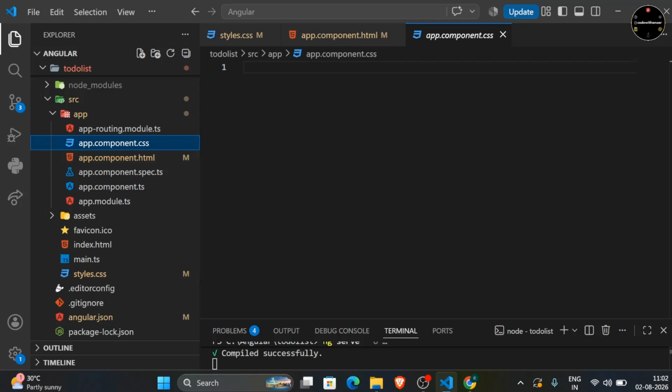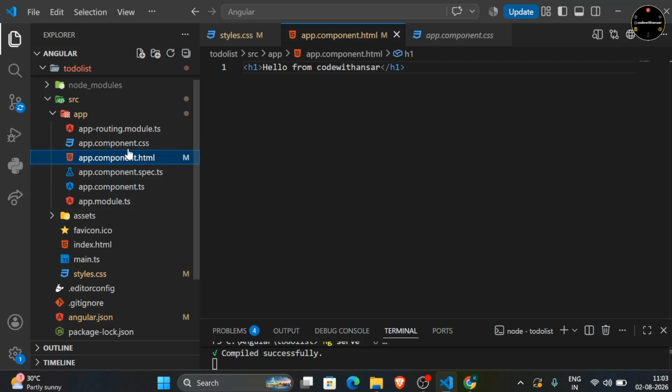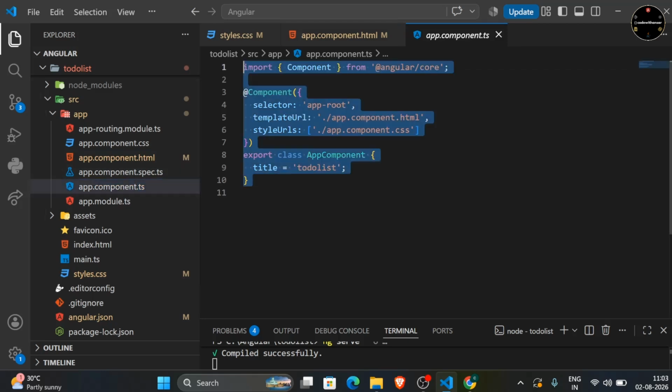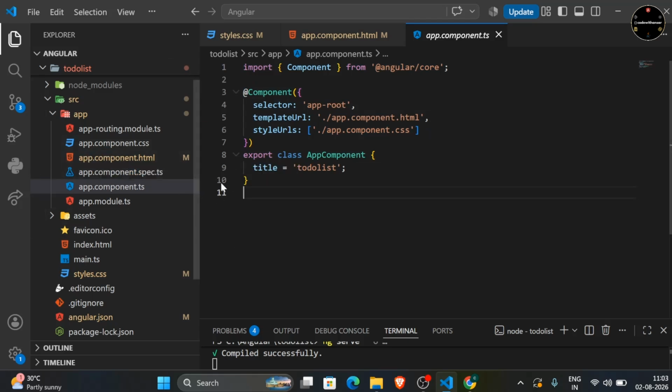The next thing is app.component.css. Component specific styles only affect this component. This is a specific component related to the application app, and whatever is written in the CSS is applicable only to that specific component. Next, app.component.ts, the TypeScript logic: variables, functions, API calls, all will be written in this TypeScript of app. This TypeScript is related only to the component called app, not to other components.